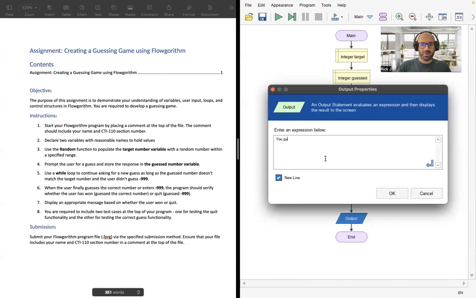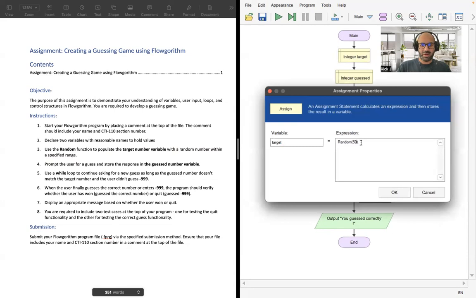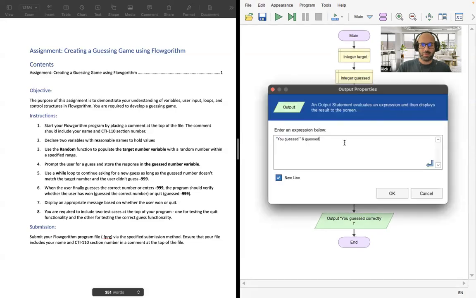"You guessed correctly!" exclamation mark in quotes. Okay, let's try to limit this. So if we set this to 2, the number is always going to be either 0 or 1. And then over here, we'll put you guessed and guessed, and then we'll just put here target for debugging purposes.